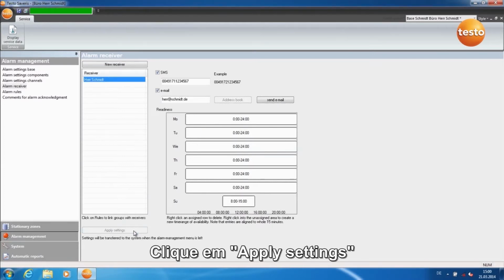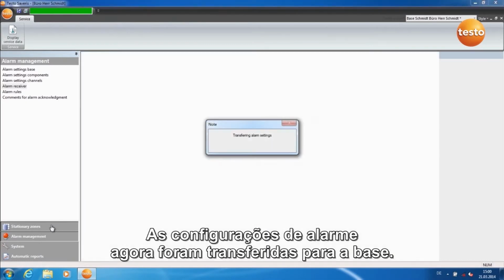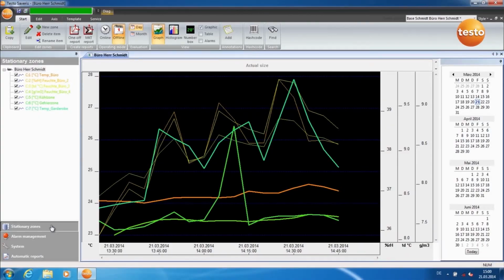Click on Apply Settings and then back to Stationary Zones. The alarm settings are now transferred to the base.